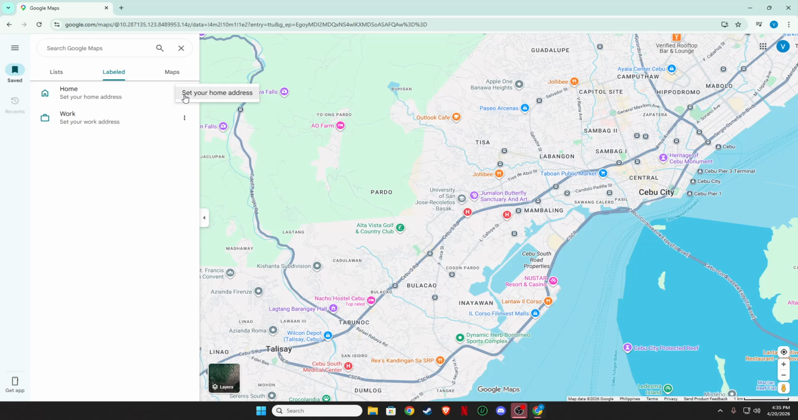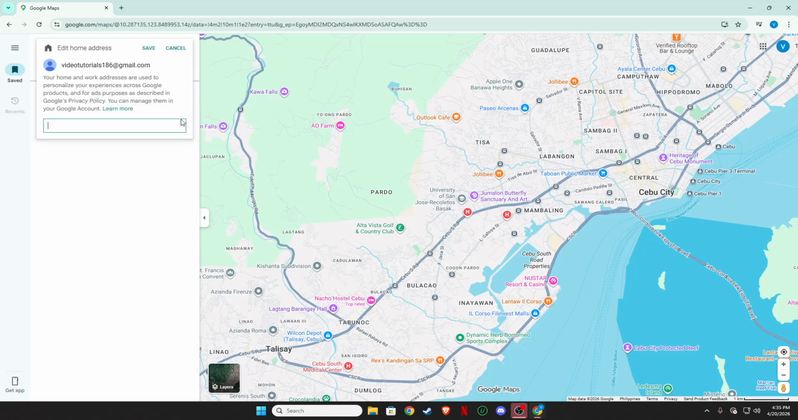From that menu, click Set Your Home Address. This is the command that tells Maps you want to define or change what it considers your home location. Selecting it opens a simple prompt where you'll enter your details.